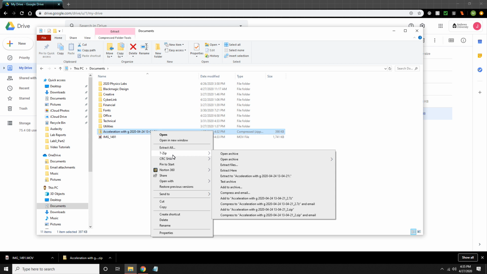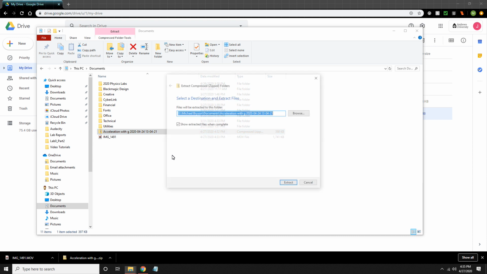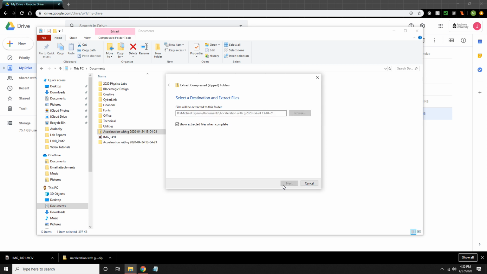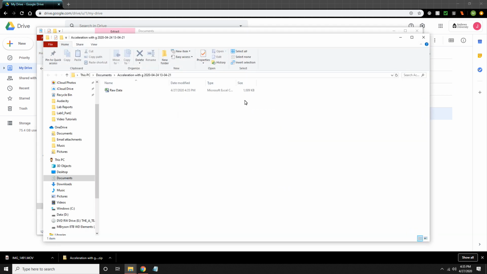So I'm just going to go ahead and Extract All. And this lets you decide where you're going to save it. So documents, that's fine. I'm just going to go ahead and click Extract. And now this gives me the CSV file that we recorded from the accelerometer data.